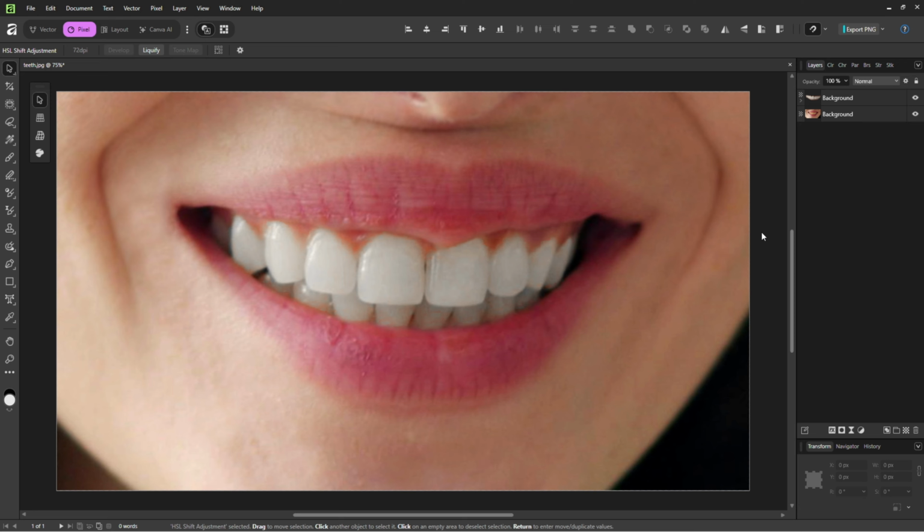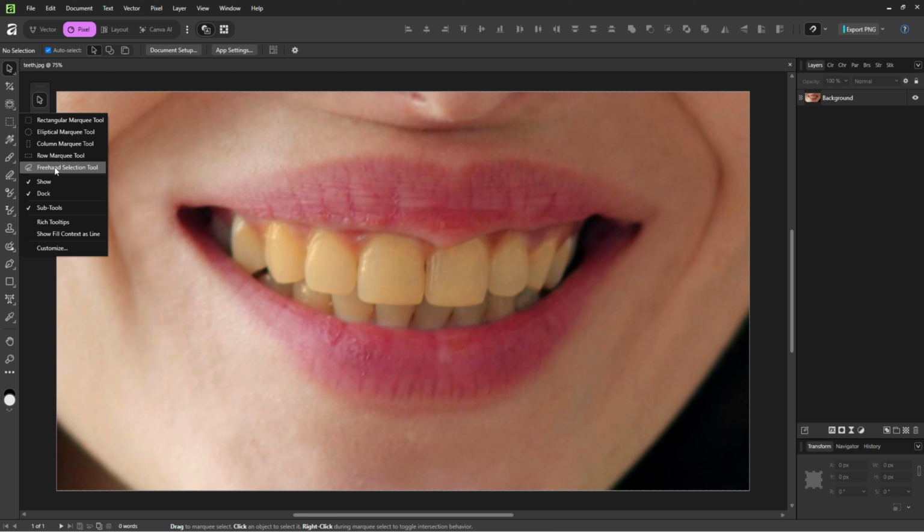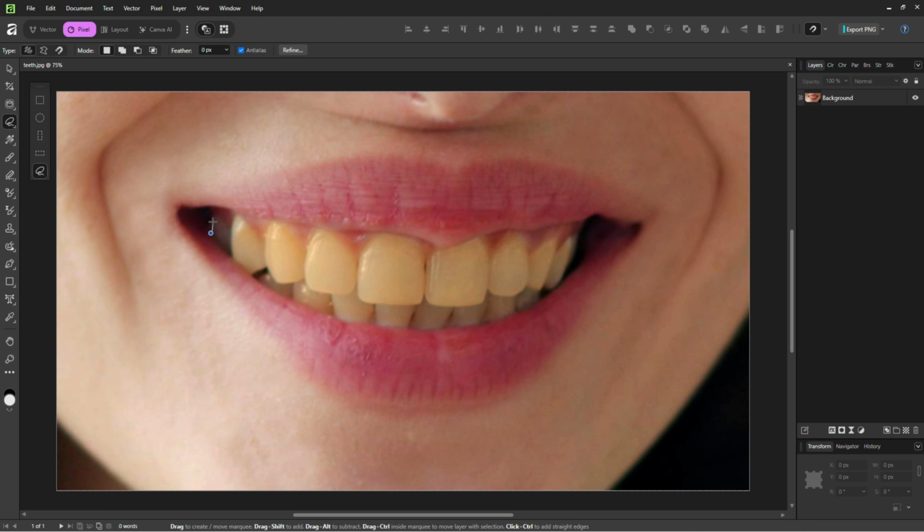Let's get started. So I've got my image ready right here, and as you can see, the teeth are looking a little yellow. Let's fix that. First, I'm gonna grab the freehand selection tool and carefully select the yellow teeth.